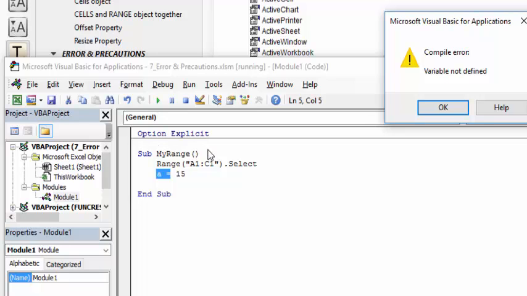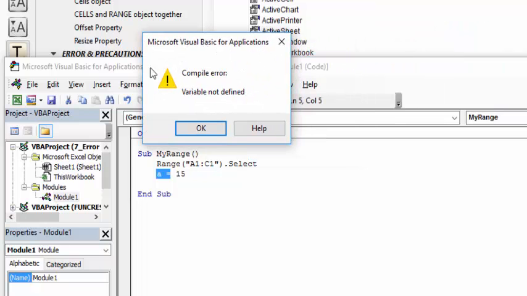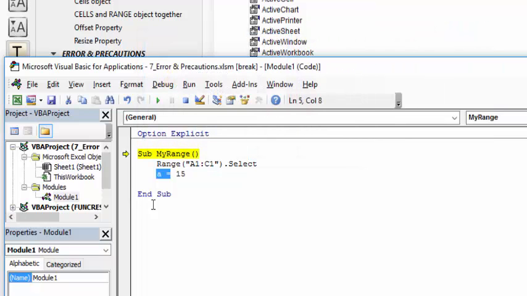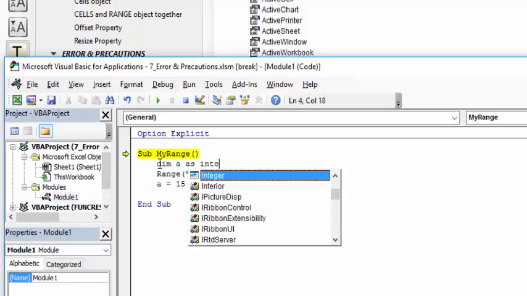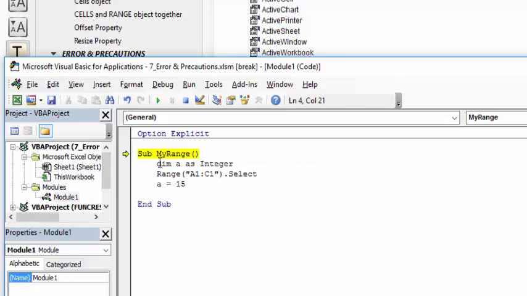Basically, Option Explicit forces you to define the variable. If you do not define the variable, it will show a pop-up window like this. Click OK. Let me define my variable: Dim a As Integer. Okay, now my variable is defined. Now it is working properly.